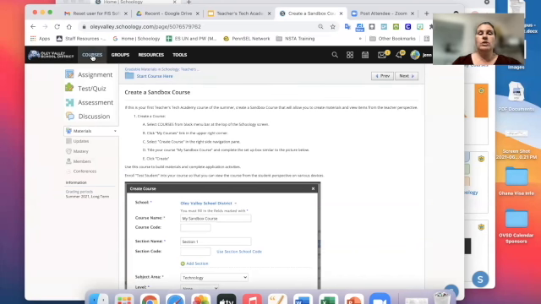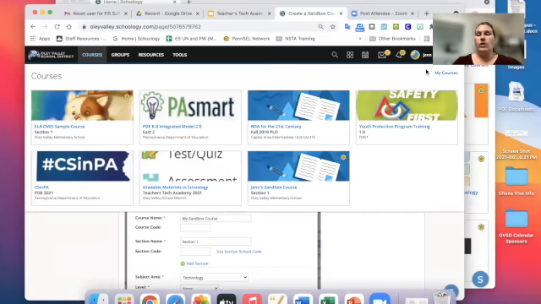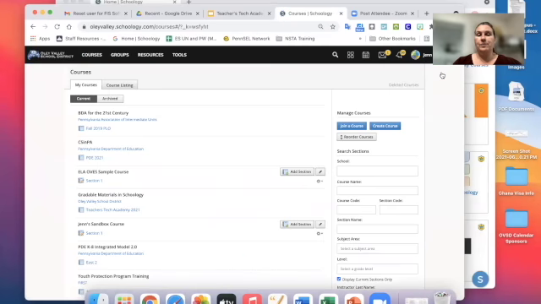Creating a Sandbox course is really simple. You're going to start by clicking on courses. Over here in the upper right corner where it says My Courses, you want to click there. And now you have your course listing page. This is where you click to join the course that you're looking at right now. Right next to that, of course, is the Create Course button.